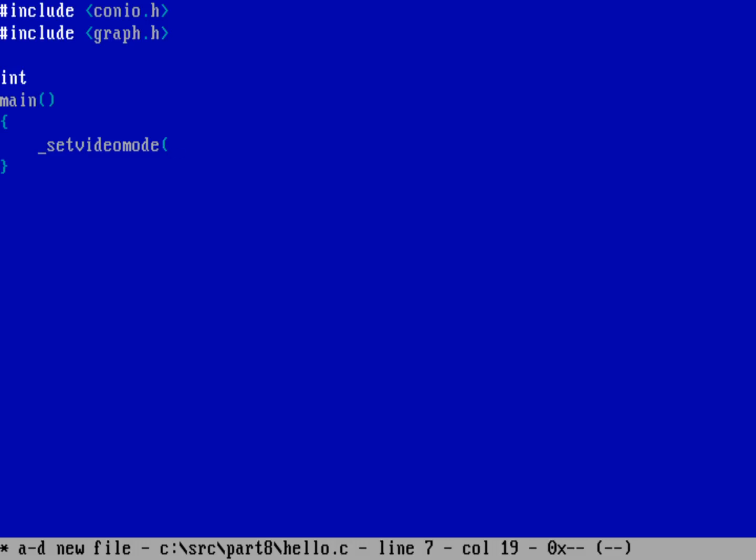You can use a couple of different options in here. The most common are going to be _TEXTBW80, and that'll set the video mode to run in a 25 row, 80 column text screen, but in black and white mode only. And so that will actually run anywhere. Every PC screen is capable of displaying _TEXTBW80.